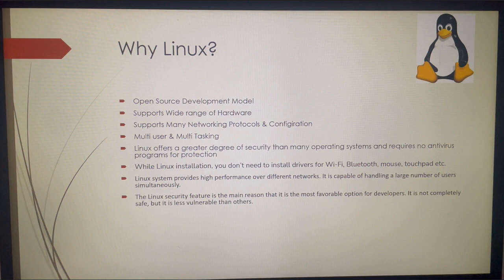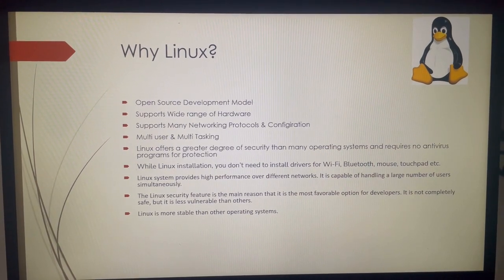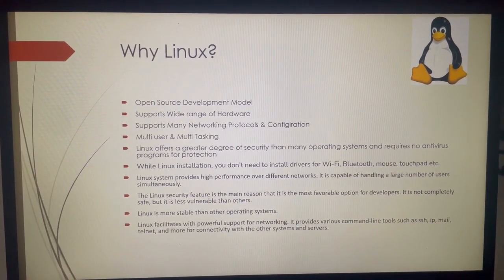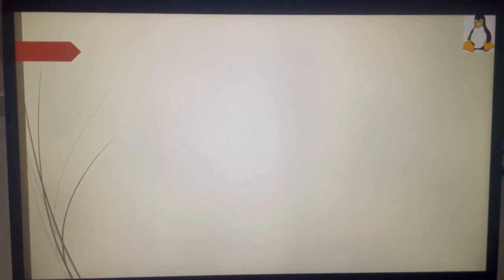And the Linux security feature is the main reason it is the most favorable option for developers. It is not completely safe, but it's less vulnerable than others. Linux is more stable than other operating systems. It's equipped with powerful software for networking. It provides various command line tools such as SSH, IP, mail, telnet and more for connectivity with other systems and servers.